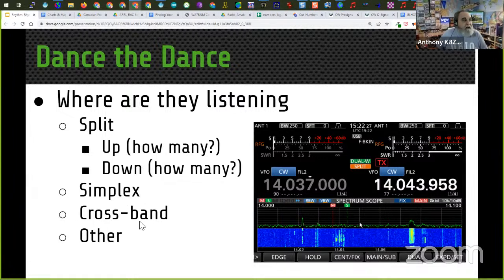Occasionally you'll have crossband contacts. The most common thing for crossband contacts is the U.S. military to ham operations in May, where the military calls on their frequencies. We're not allowed to call there, so we reply on a ham frequency that they will specify.